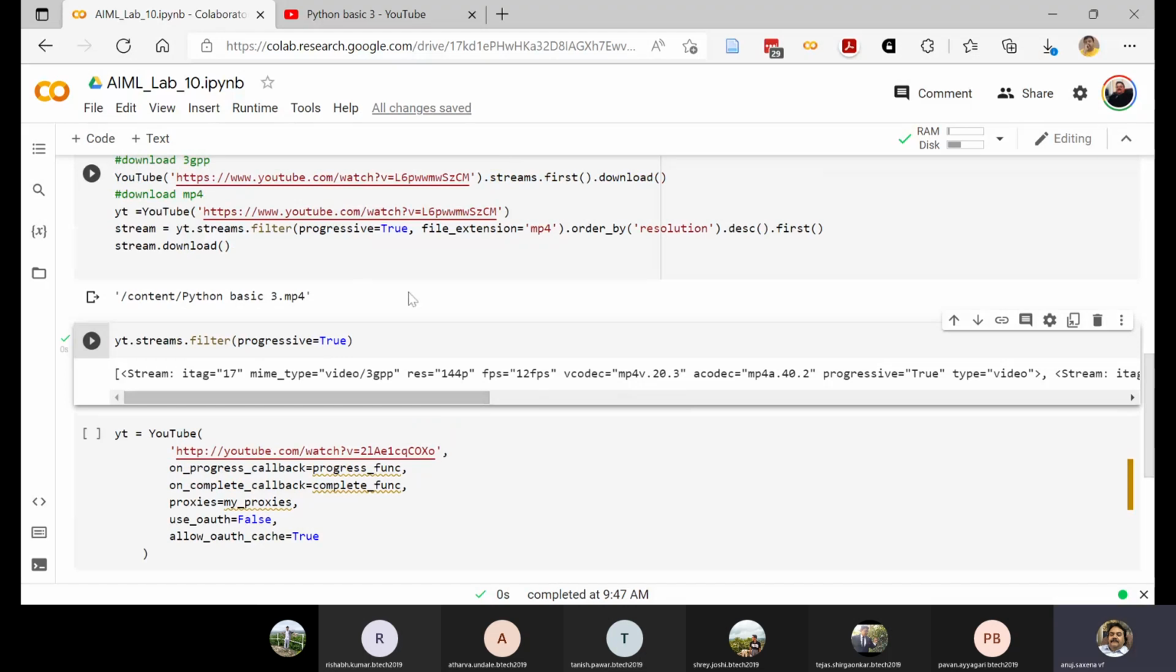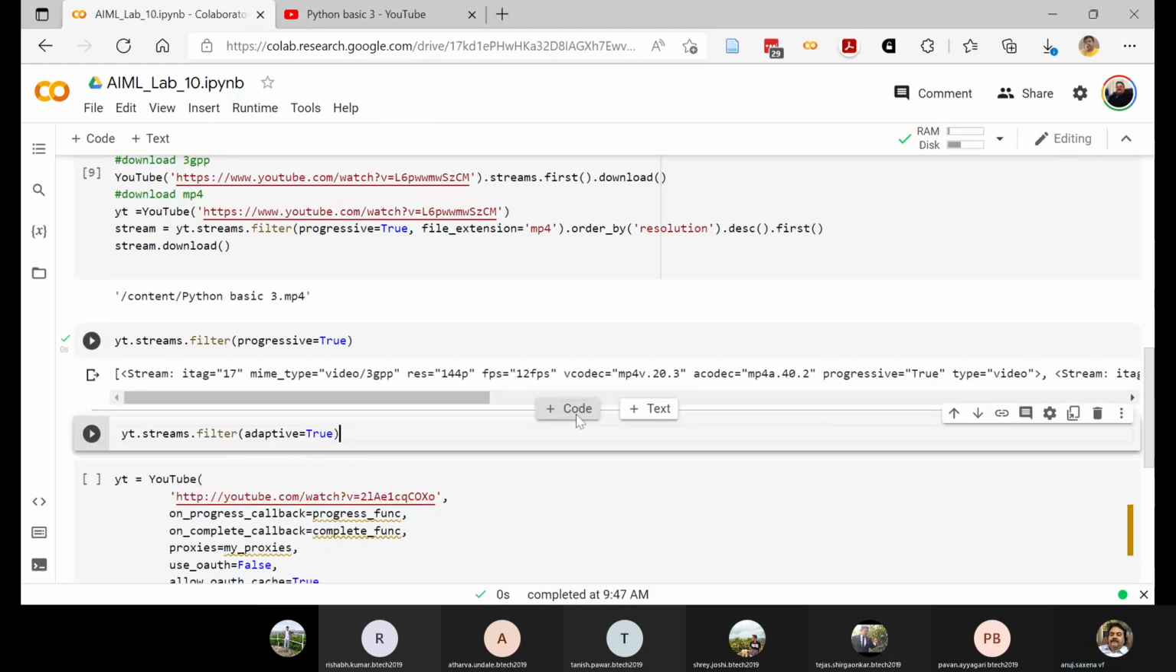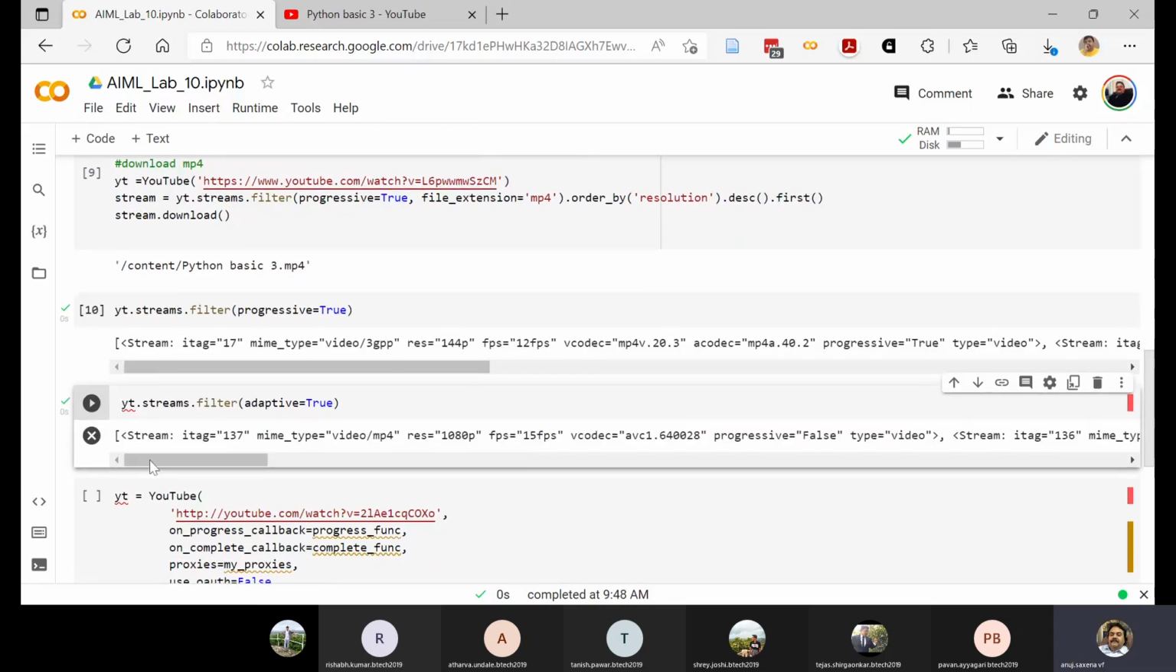So yt.streams.filter, you can get the filter also, and you can have some more details like this. Adaptive is equal to true. YT is okay. Resolution is 1080, you can see that. Progressive is false. Type is video. Stream is this. You can get different options here.